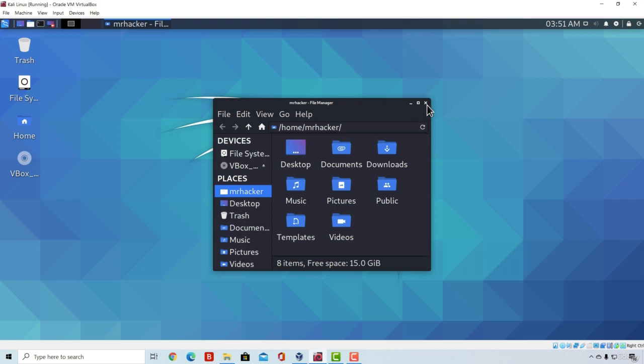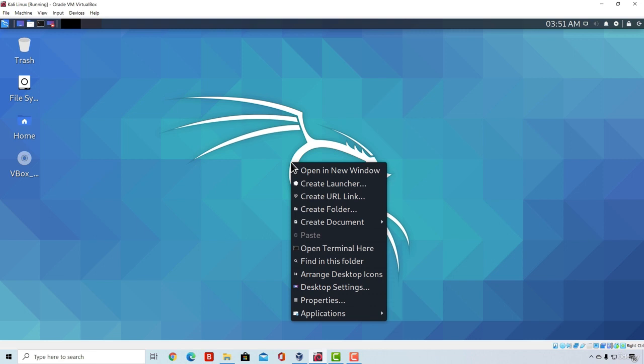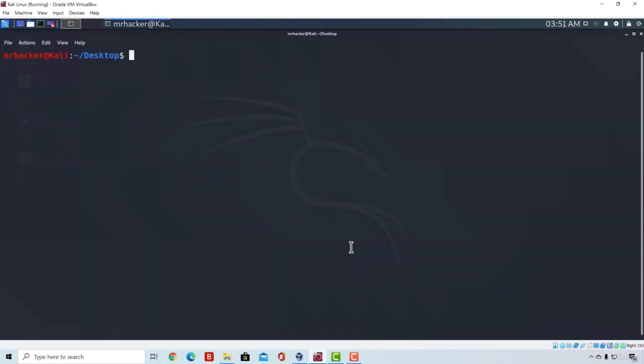So let us close this first, and we already know how to open terminal. Right-click on desktop and click open terminal here. First thing that we notice is username that we have right here and the host name that we have right here. But we also notice this /desktop. This means that our terminal process has opened inside of the desktop directory.